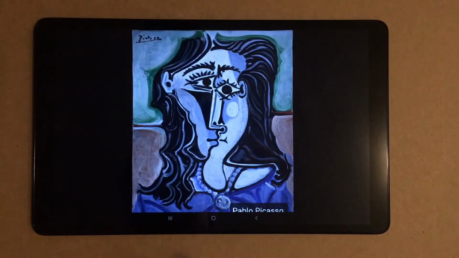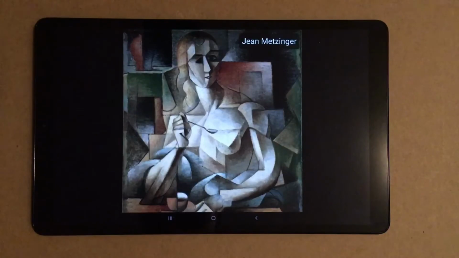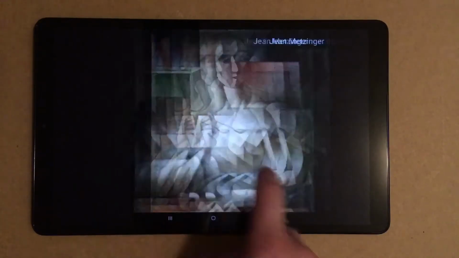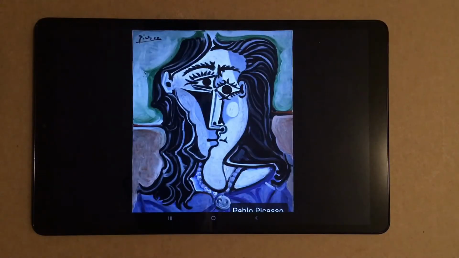So Cubism was around in the early 1900s. And it was a new way for artists to try and represent reality, which is always kind of the goal, right? Every artist wants to represent some aspect of reality in some way. And that can look like a lot of different things.